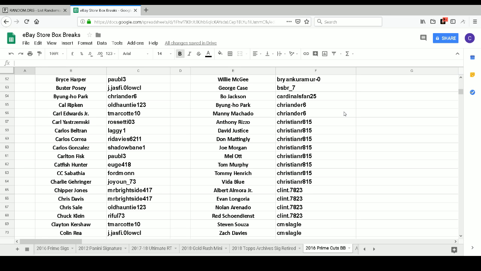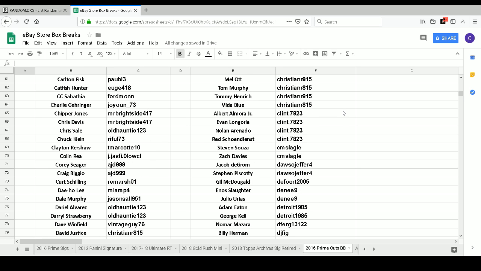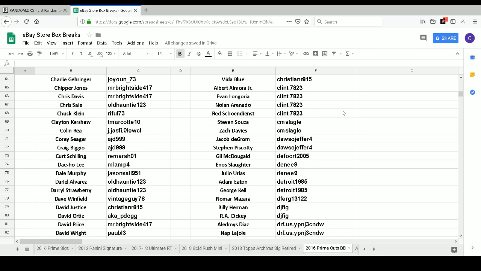CHRINDER 6 has Byung-Ho Park and Manny Machado. Christian R 81-5 has Anthony Rizzo, David Justice, Don Mattingly, Joe Morgan, Mel Ott, Tom Murphy, Tommy Heinrich, and Vita Blue. Clint 78-23 has Albert Almora Jr., Evan Longoria, Nolan Arenado, and Red Shown Dice. CM Slable has Steven Souza and Zach Davies.